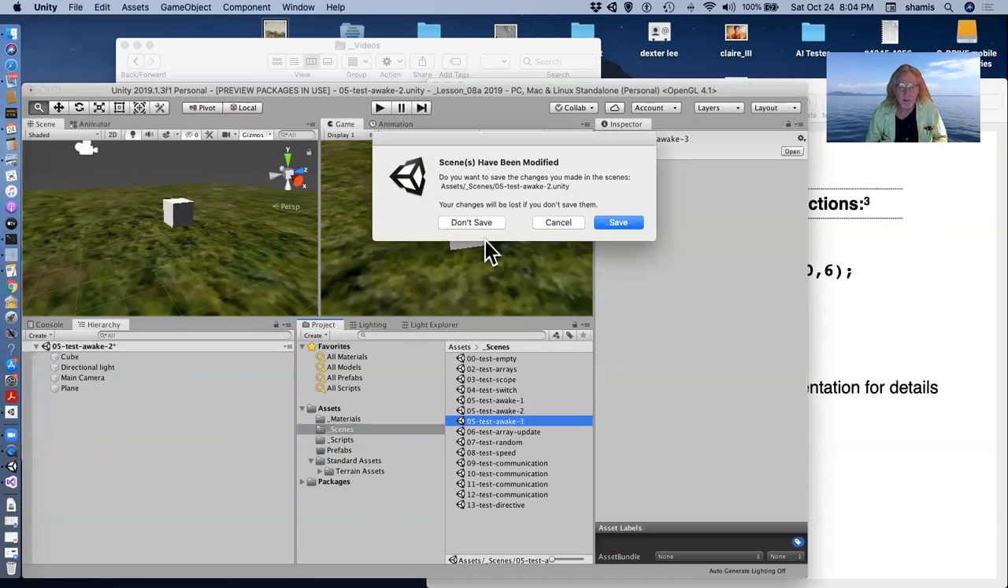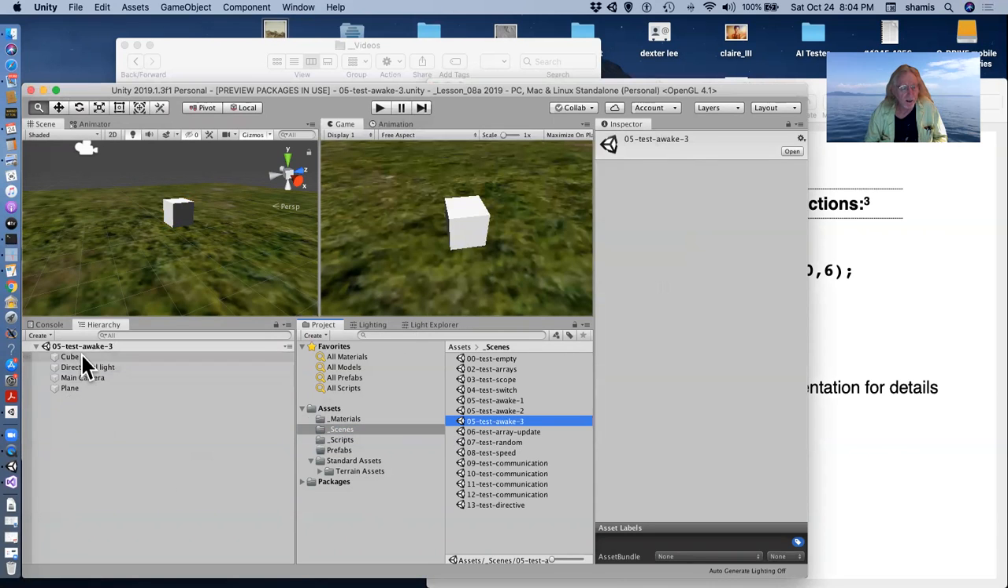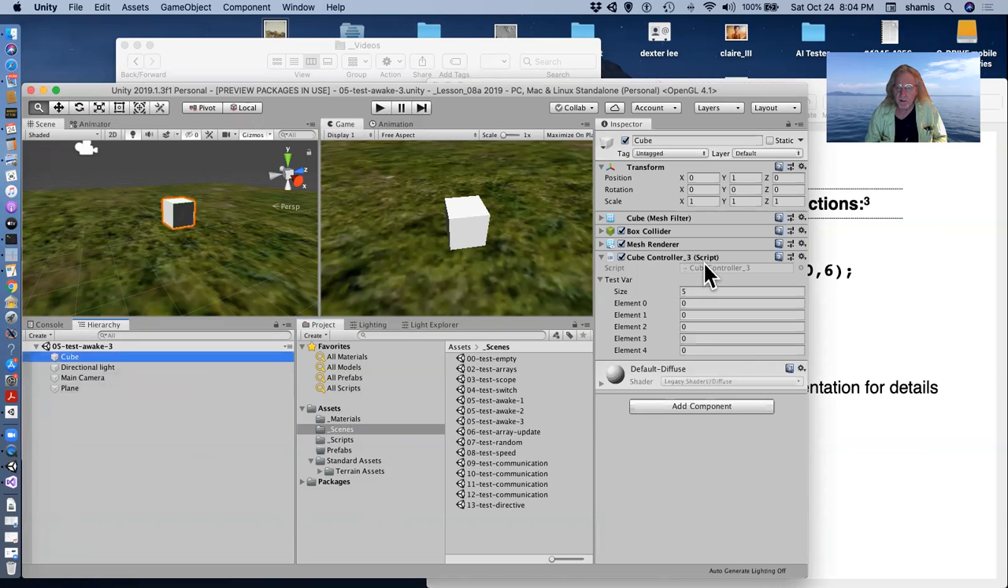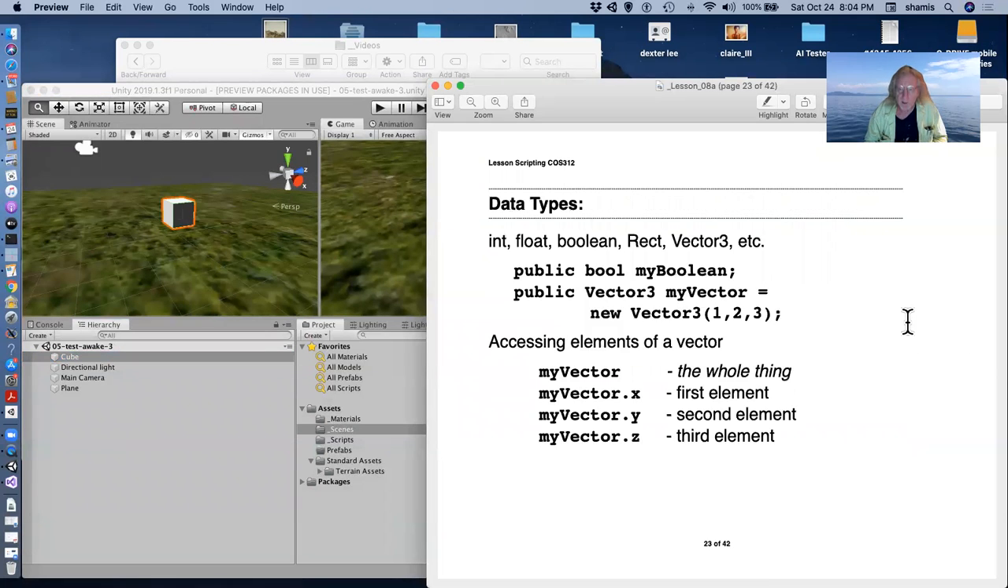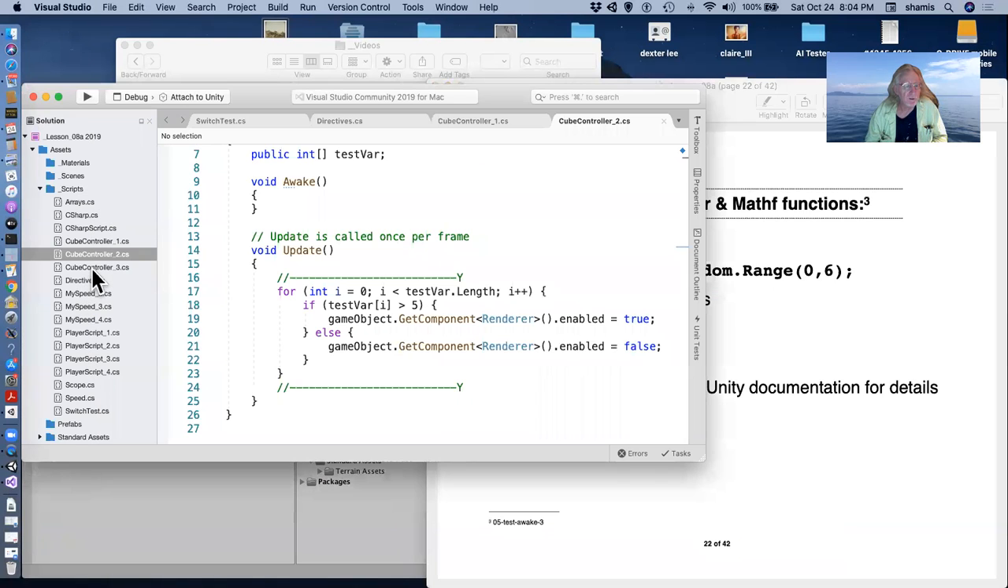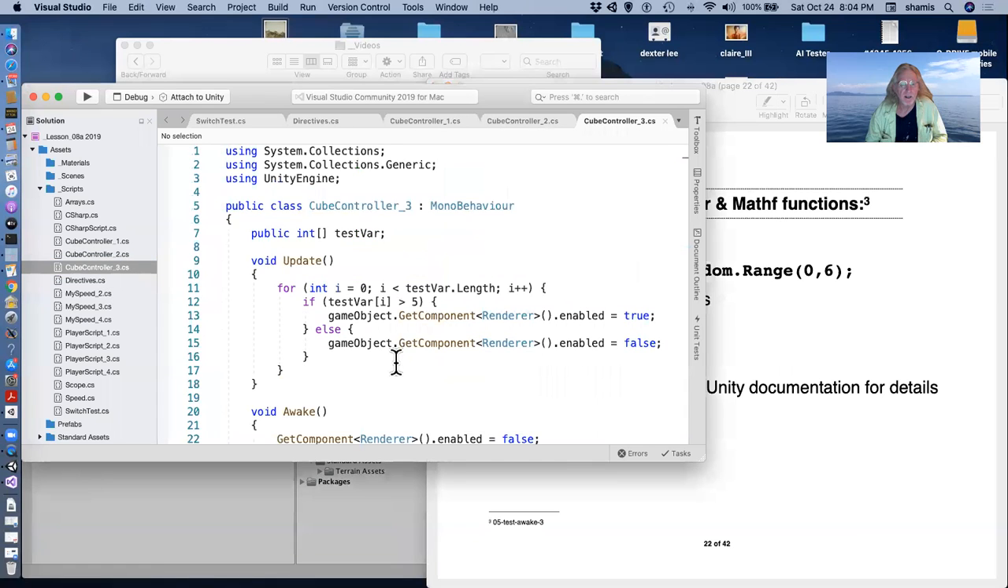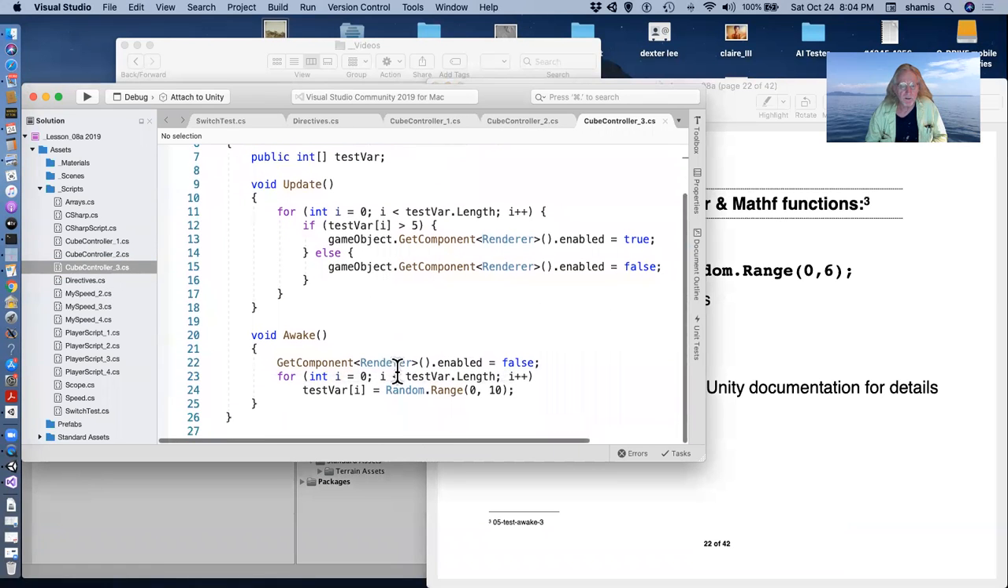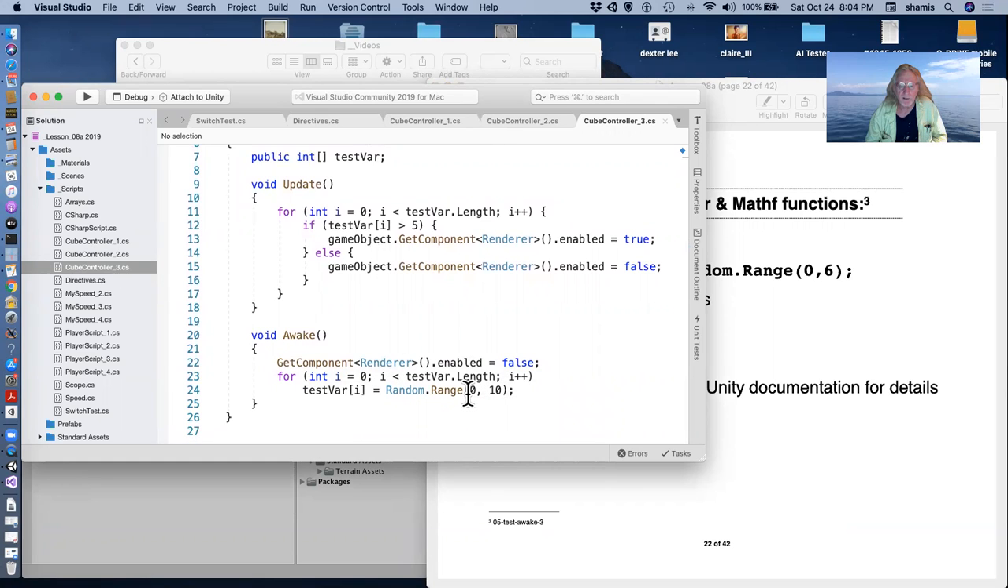Now in this awake function, using the cube controller 3, the cube controller 3 sets random numbers in the awake function in the range 0 to 10. And then in the update function it goes through and decides whether to turn things on or off.